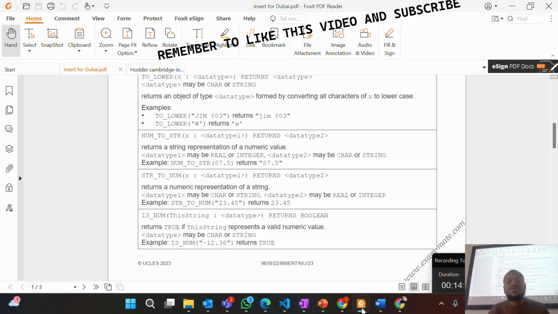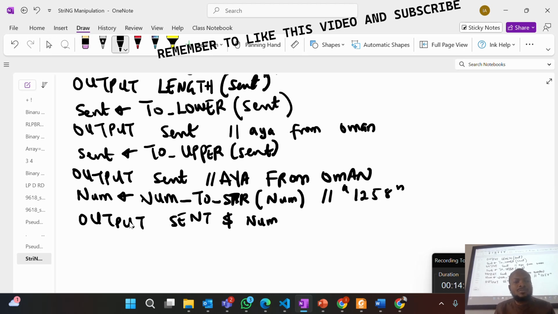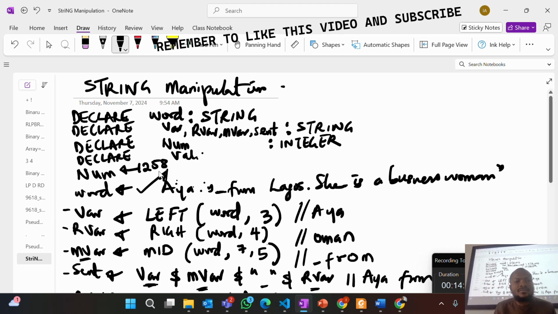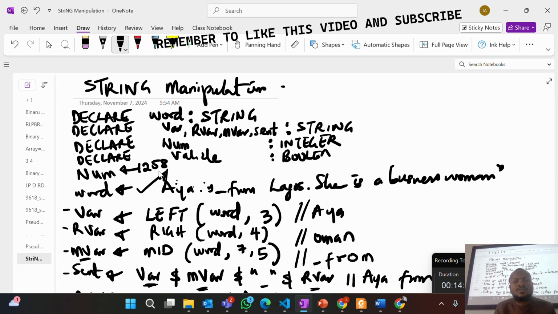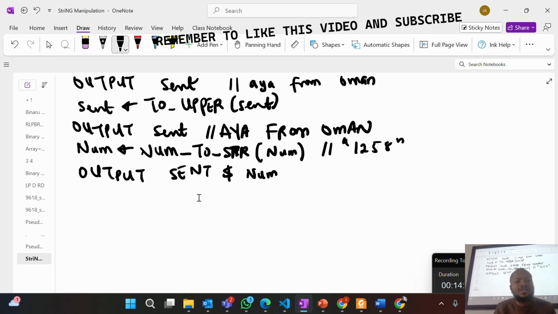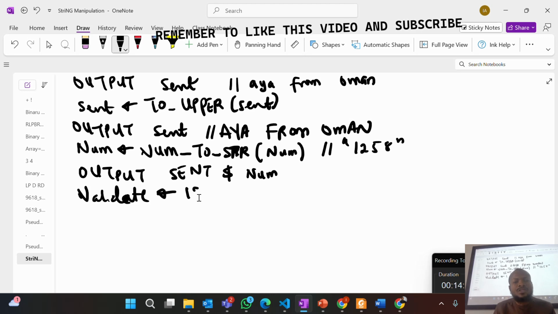So that means if I write IsNum, I can declare something as a Boolean. Let me declare validates as Boolean. Okay, then come back here and write that validates is equal to IsNum of num.